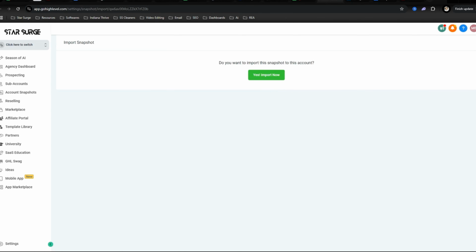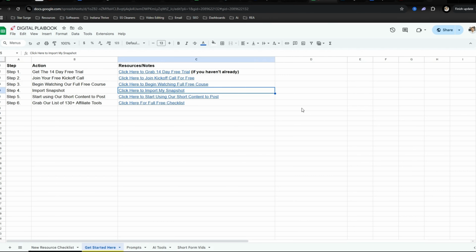So once you click right here, boom, you're going to import that, and it is going to take you to a place where it allows you to create an account. If you don't already have one, just create an account. But if not, all this stuff will already be imported. Now, everything will be imported.